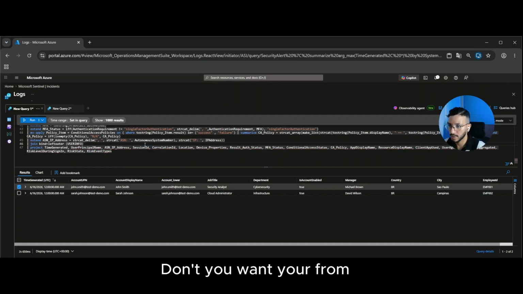Don't you want to show me? Okay, no problems. On left what?